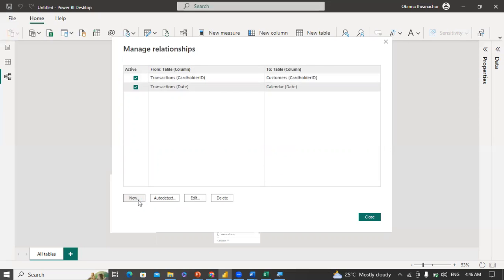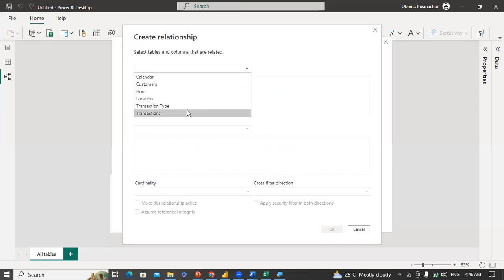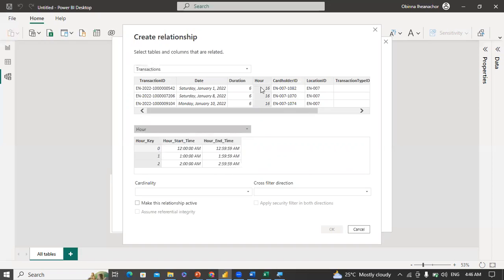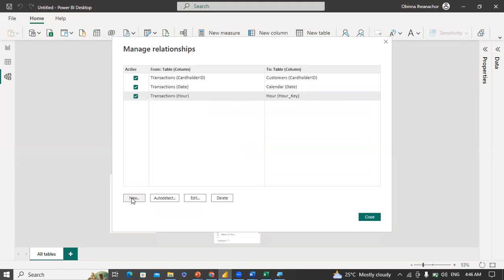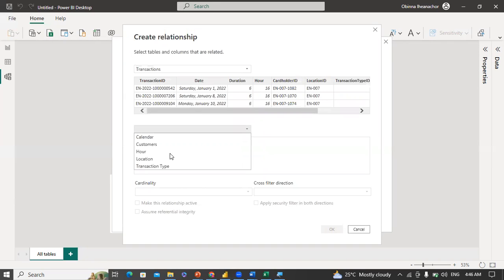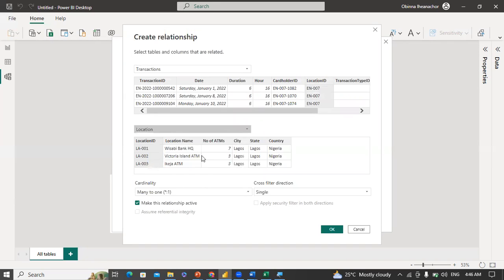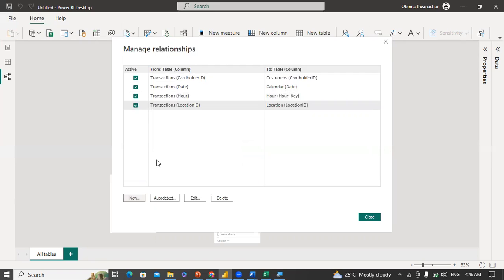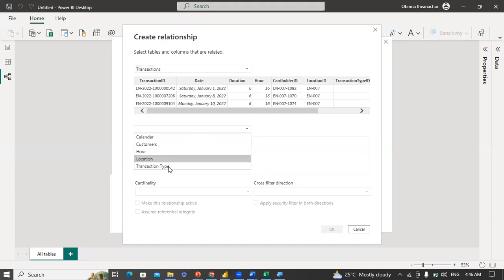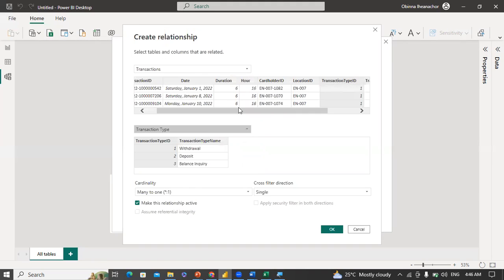New relationship, transactions table, transactions fact table to the hour dimension table via the hour. Yeah, that looks correct. So I hit OK. New relationship, transactions fact table to the locations dimension table via the location ID here. That was correct. So I hit OK. And lastly, the transactions fact table linked to the transaction type dimension table via the type ID. Yeah, that was correct. So I hit OK.